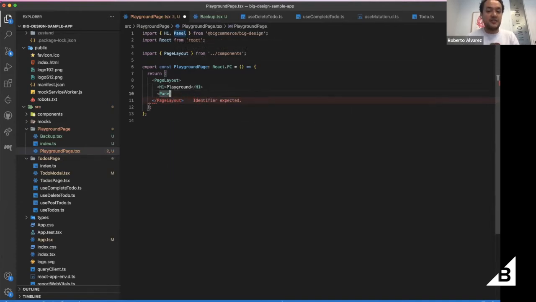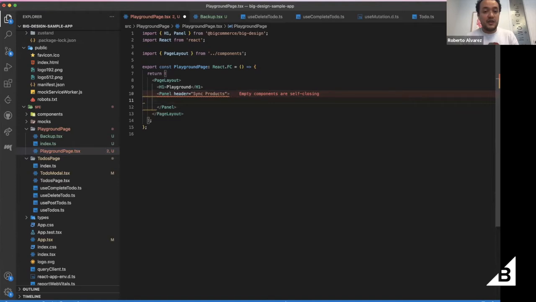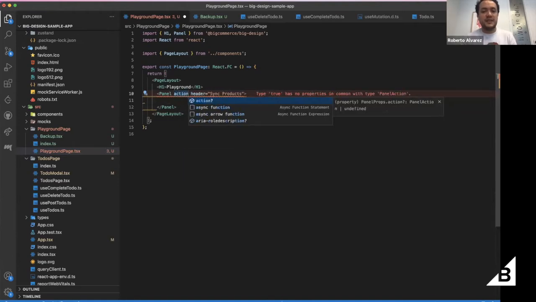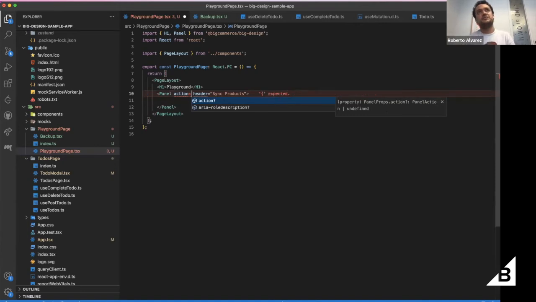And then there are two main properties that you want to keep in mind here. The first one is the header. So we'll do header, I don't know, we'll just call this like a sync products panel. And the other thing that you want to do here is probably provide an action. Well, this is not strictly necessary. So you can have panels without actions, but if you do want an action in your panel, it'll show up as a button in the right corner of the panel.